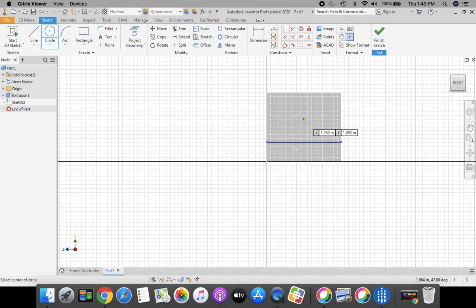As I go, I don't want to lock on to any lines. I want to just make sure that I'm sort of in the middle and stretch out a circle. This dimension is 0.63. Once you have that entered in, press enter on the keyboard.